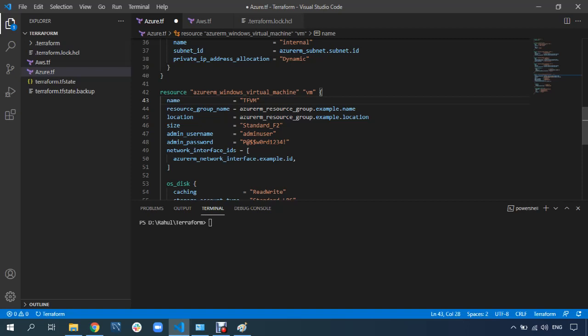The resource group name, how will I refer the resource group? rg.name, and the location, I have to refer to the resource group location, then rg.location. And then next, the size of the virtual machine. You have to select the size as per your requirement. You can select any size that is available on the portal, maybe B1S, B2MS, whatever is your requirement. You can take that size and put it here.